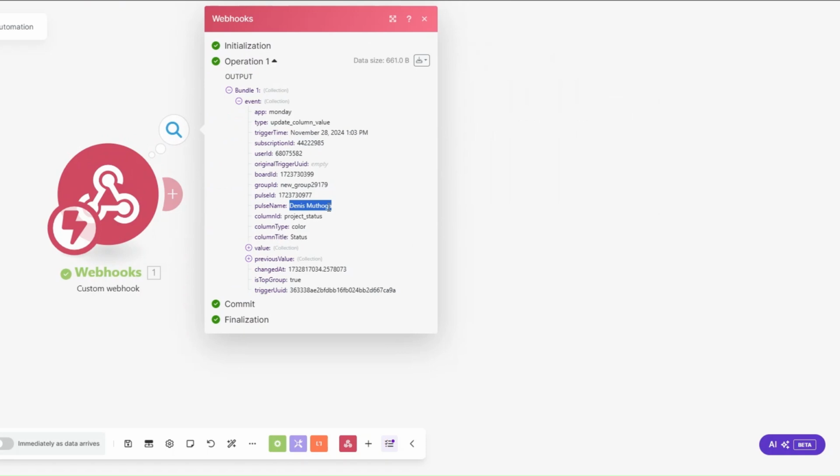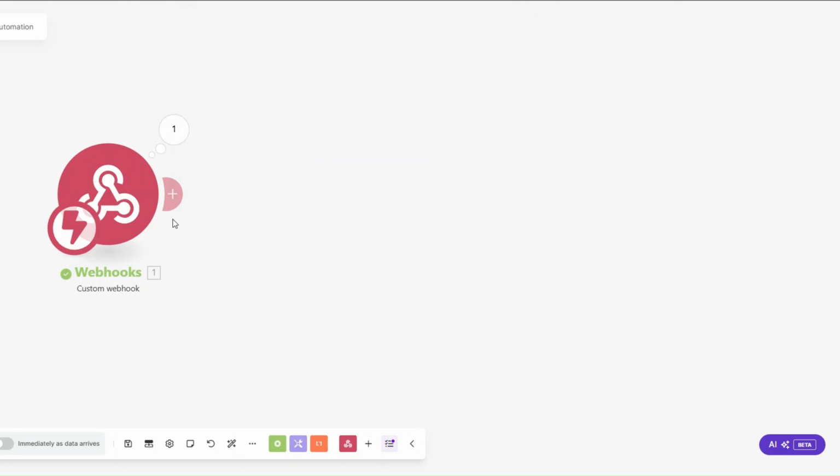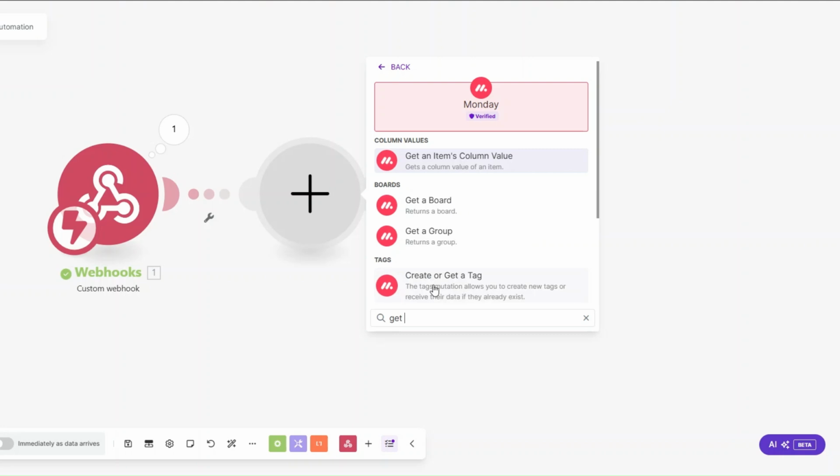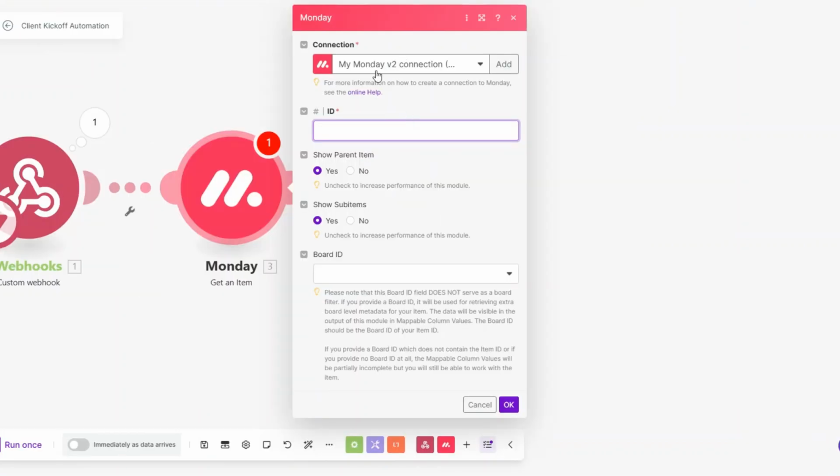Now, to get the rest of their data, like their email, their phone number, their first and last name, I'll copy this pulse ID, and then I'll add another module. On Monday, I'll search for Get an Item module, and click on Get an Item. Here, you'll need to create a connection between Make and Monday.